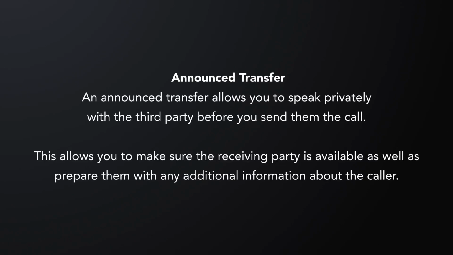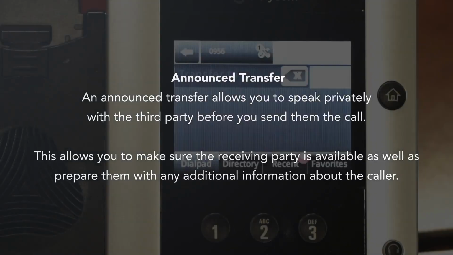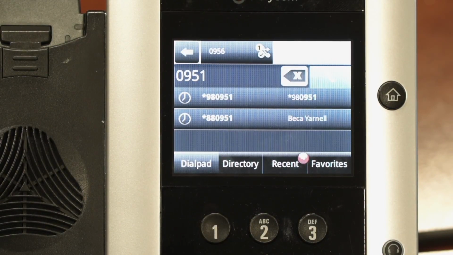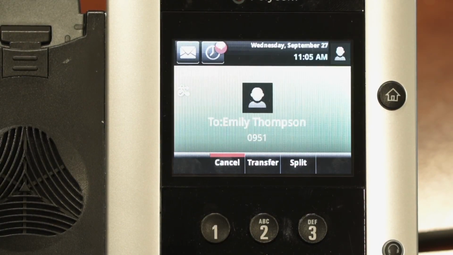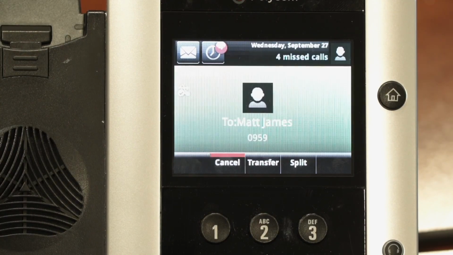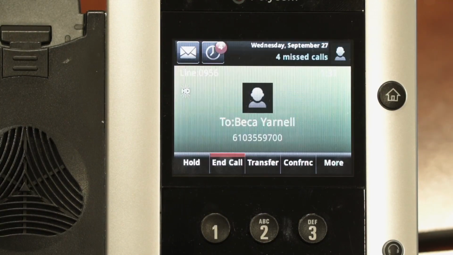To perform an announced transfer, tap the Transfer soft key, input the phone number or extension for which you would like to send the call, and wait for the call to go through. When the third party answers, you may speak with them privately. If the third party can take the call, tap the Transfer key again. If they cannot take the call, tap the Cancel soft key to go back to your first caller.